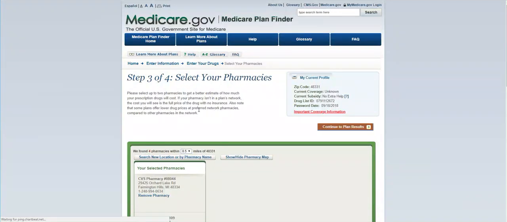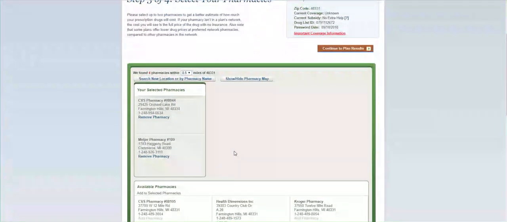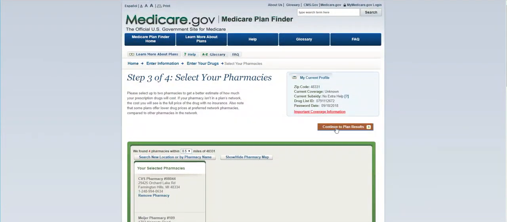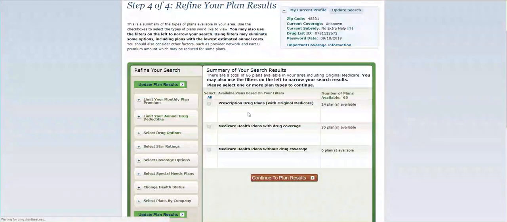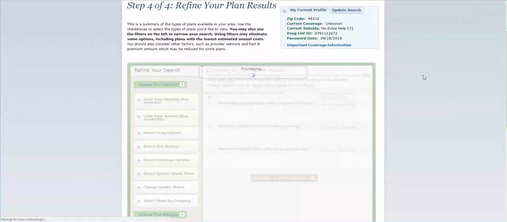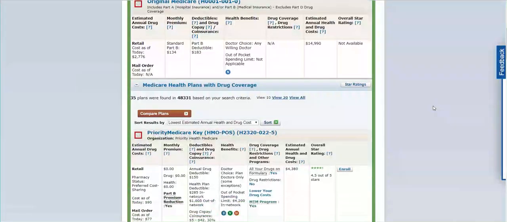You could add some medications here at this point if you've just been prescribed something. We can change our pharmacies here if we like. Okay, continue to plan results. And we want to look at the Medicare Advantage plans that include drug coverage. Okay, this is where we're at.